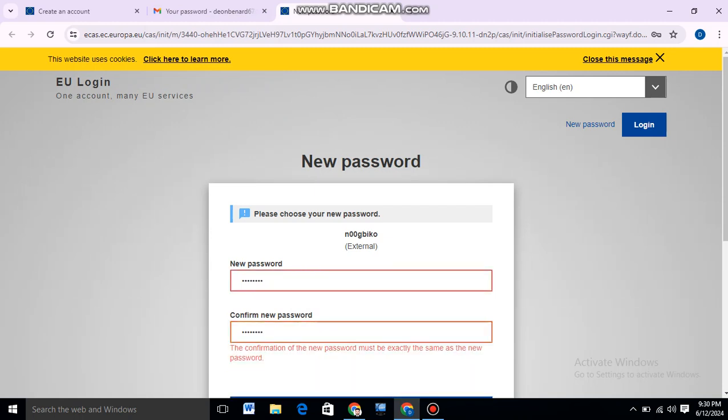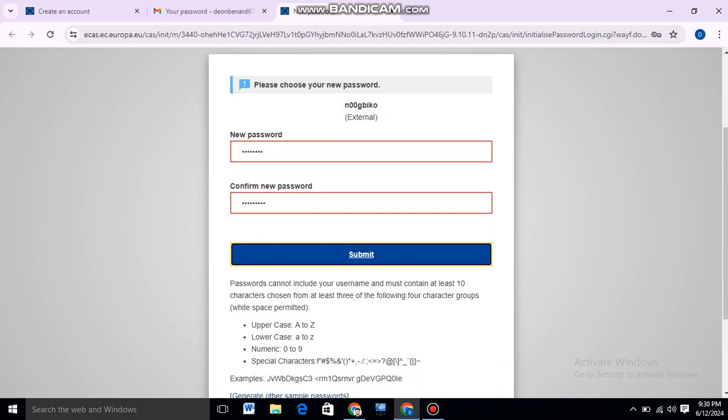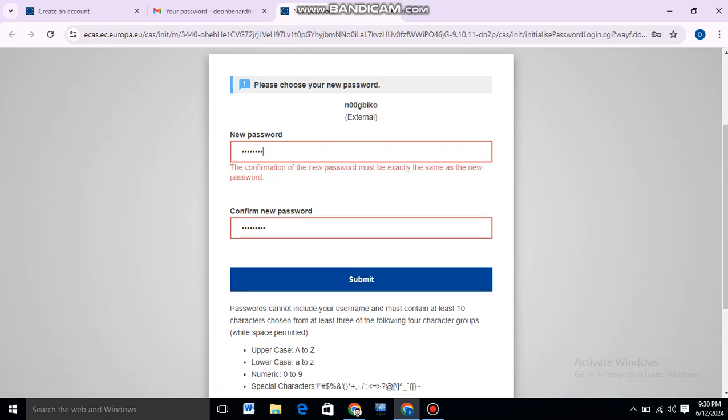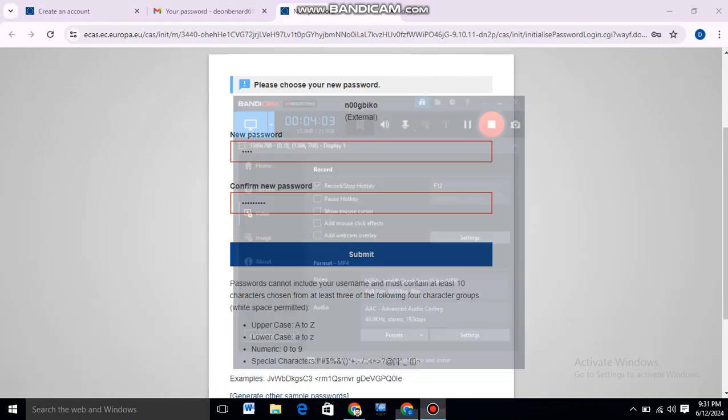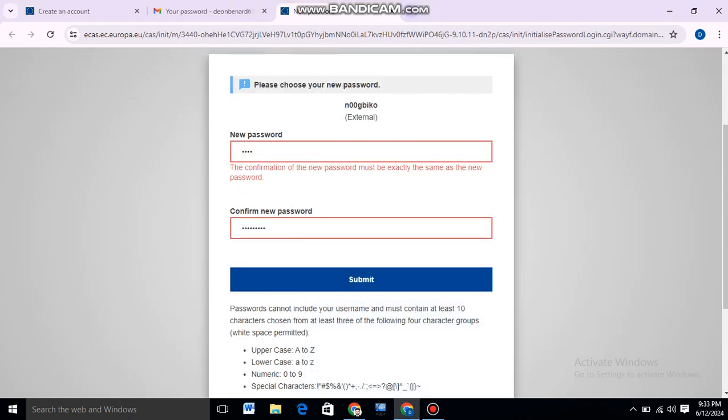This is the password. I think the new password must be exactly the same. Oh, I just put the wrong one. Just wait, just a little bit. So now we want to use a password. So I think the password, we use the suggested one.